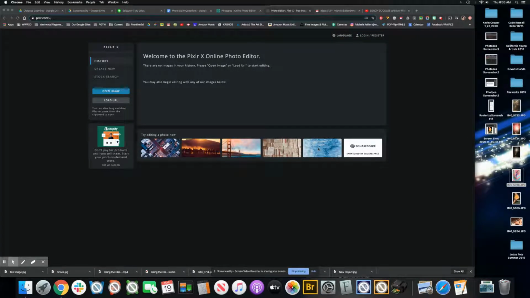This is a different version of an online editing software. You can do a lot with this program, similar to Photoshop, and it's a little different in terms of how things are laid out and what it looks like. To me, it looks more like an app than it does Photoshop, but it works really, really well.